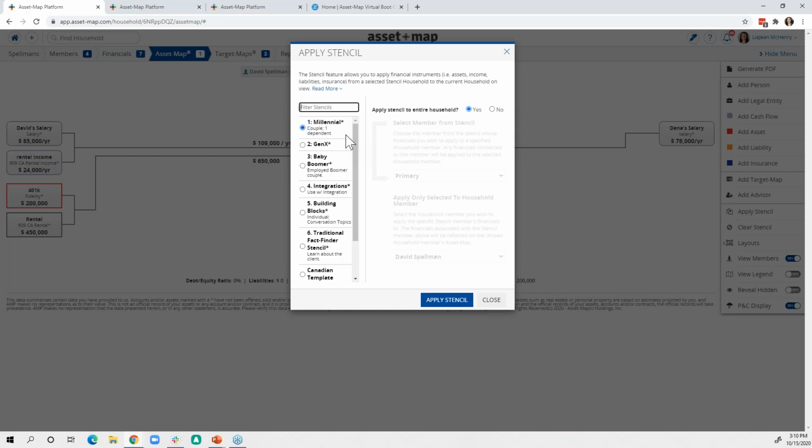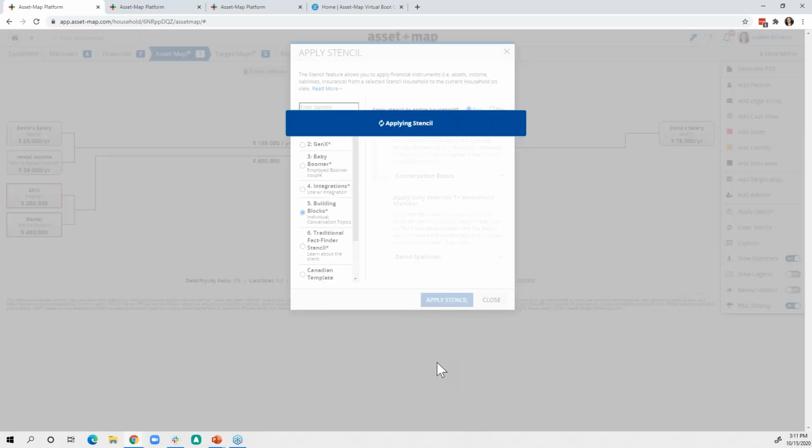When it comes to stencils in Asset-Map, we have some pre-built stencils, sometimes based off of age demographic, young families, millennials, things like that. We have a building blocks stencil. We also have a fact-finding stencil, etc. What I want to show you here is the building block stencil, which I believe that everyone has access to. So when we click on the building block stencil, okay, it'll say, do you want to apply the entire stencil to the whole household? You can, of course, select yes, but you'll notice here that when I click apply stencil, it's going to take a second.